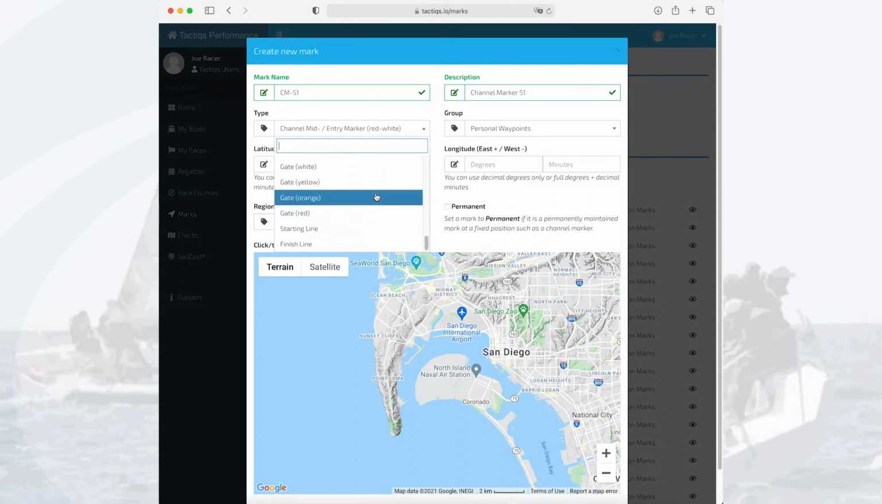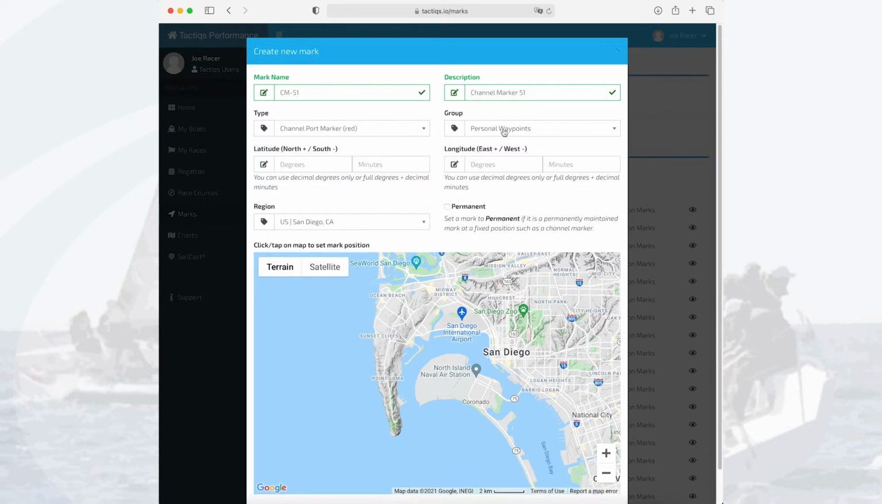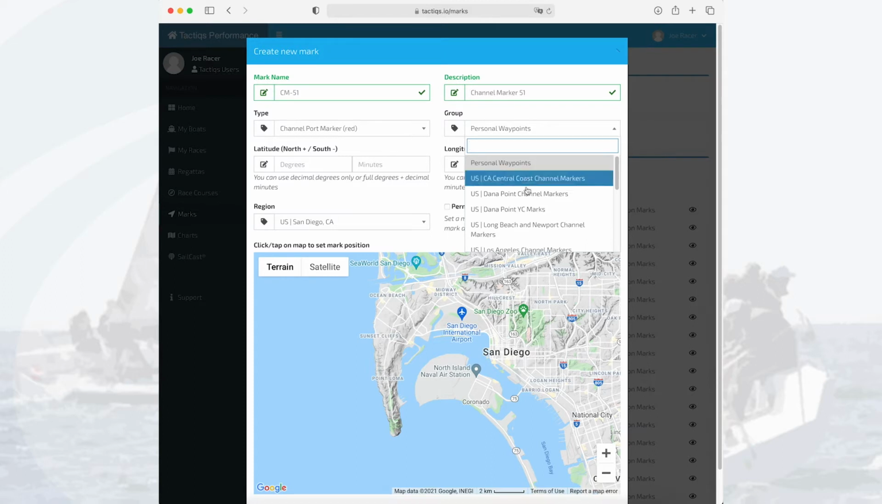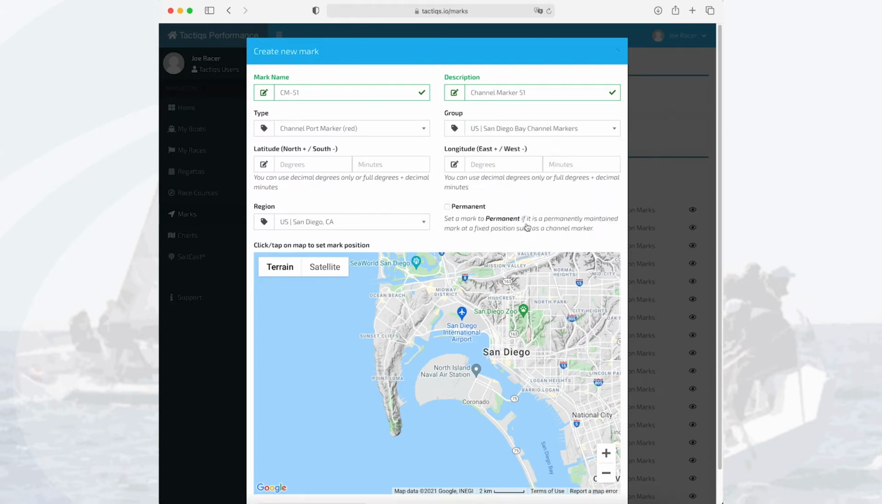You can also define a geolocation-based starting or finish line. Then select the group the mark belongs to. Choose either personal waypoints if this is not a mark used in sailing instructions, for example, marks you use for your training sessions. Otherwise, select the group associated with the region you are creating the mark in. In some regions you may find additional groups that are associated with a yacht club maintaining a set of racing marks. Next, enter the position of the mark.